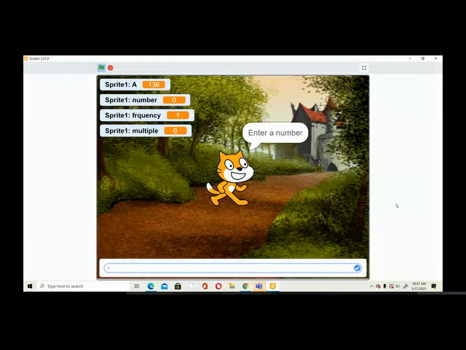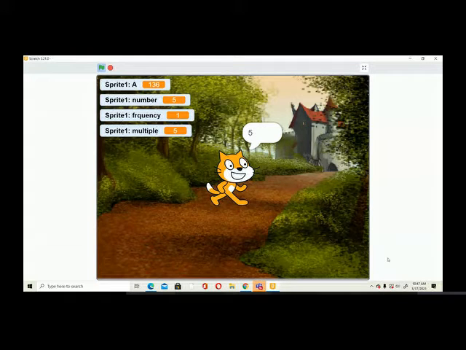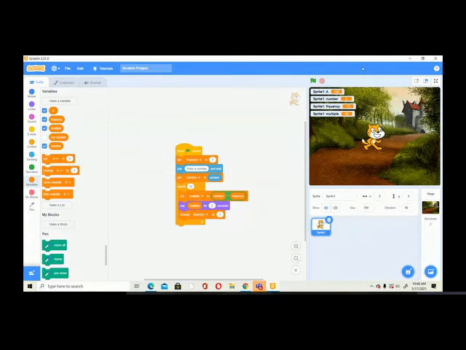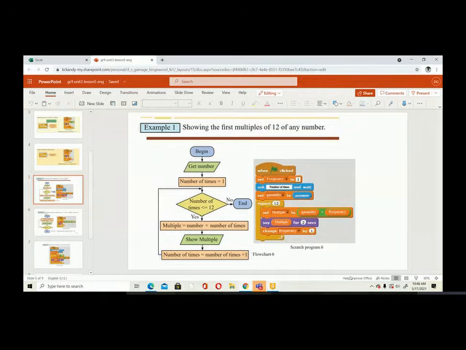I will input 5. So multiples of 5. Let's see the multiples of 5: 5, 10, 15, 20, 25. Those are the multiples of 5, right? So it will go up to 12 times. So 60 is the last one, right? Then it will stop. Did you understand? Did you manage to make that program? Okay, right. Then let's go to the next one.